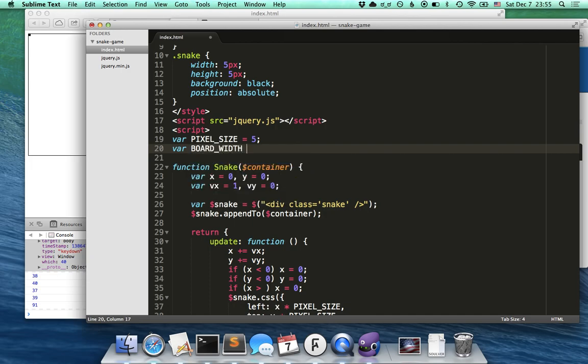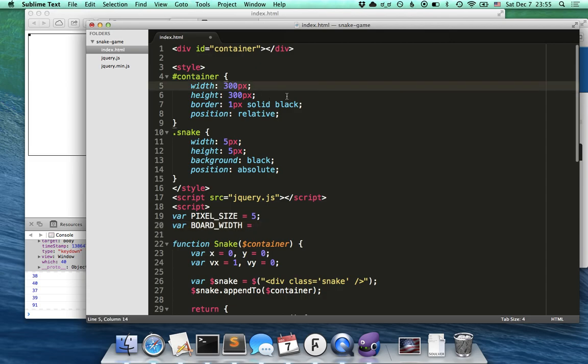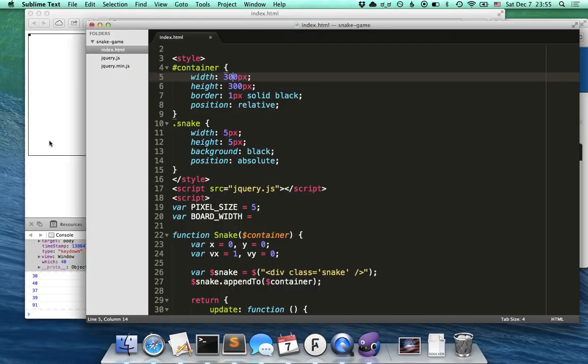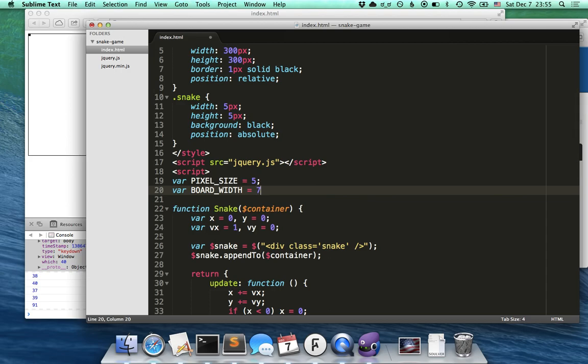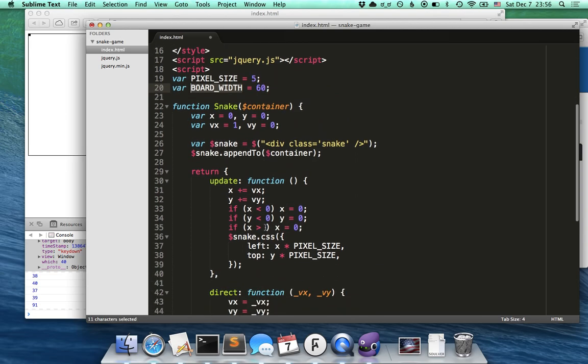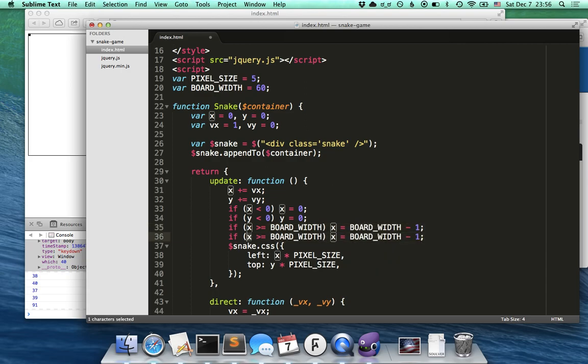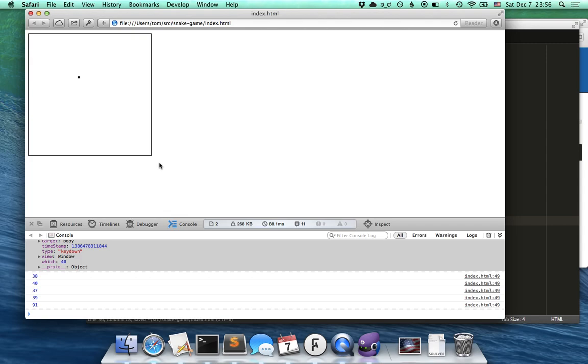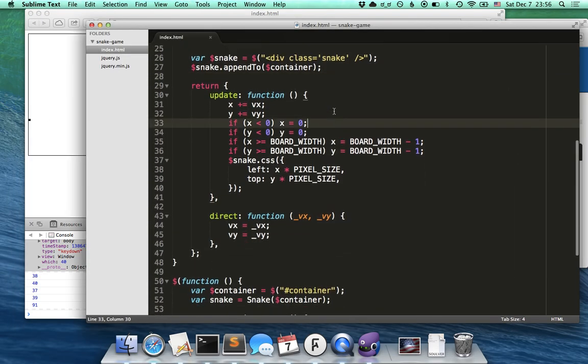board width is equal to, so 300 divided by 5, oh boy, I can't do math anymore. 60, okay. Cool. That means if it's greater than or equal to board width, x is equal to board width minus 1. And then I do the same thing for the y. So now, good. Excellent. Okay. Let's see. Now I want to make the snake grow.